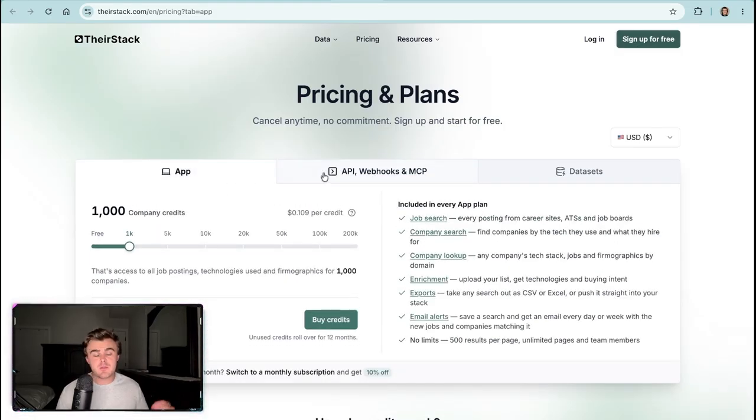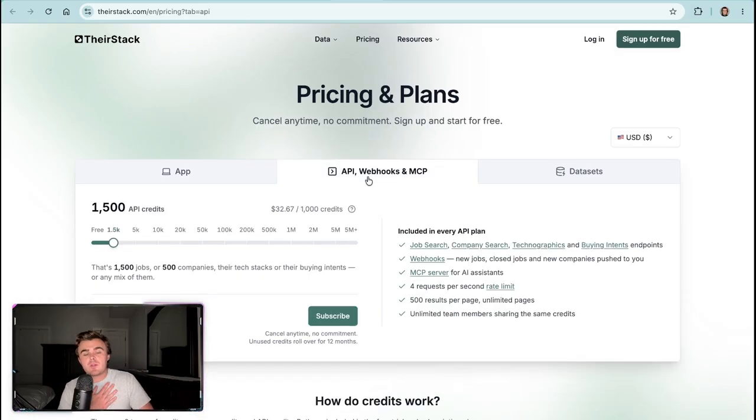For our demo today, I'm going to be showing you the app side of things because it's a way better user interface. You can actually see the different filters that we'll use. But what I do for my own campaigns, if you're using Clay, Bitscale, Claude Code, whatever it may be, is just hook up the API from TheirStack to whatever platform you're using. Me, for example, I'm currently using Claude Code for my email campaigns.